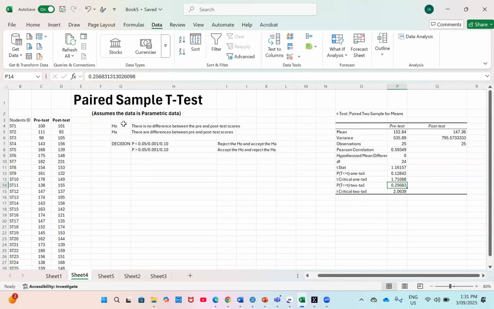Let's go back and revisit the hypothesis and make a final decision. So based on the two p-values, whether it's one-tail or two-tail, we are seeing values which are greater than the significance level 0.05. Therefore, we reject the alternative hypothesis and accept the null hypothesis.